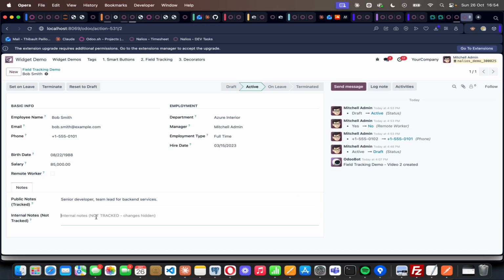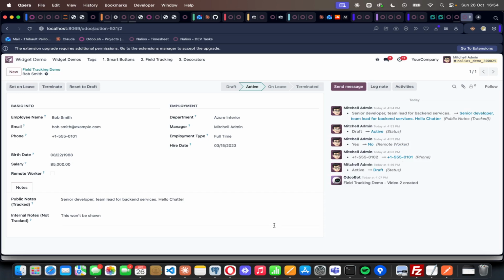And two other small examples of it are, for instance, one where I didn't add the tracking, so this won't be shown and you won't see it here. But if I do add something here, hello chatter, this one was tracked, so you do see it added. And I think that's pretty much it.